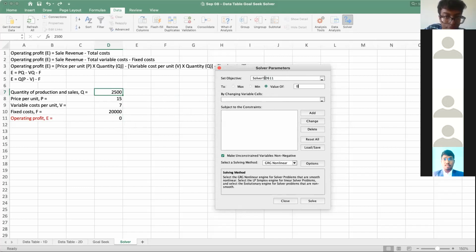Now we want the value of D11 in solver sheet. Okay, value of D11. Just click, then it will link to the cell.